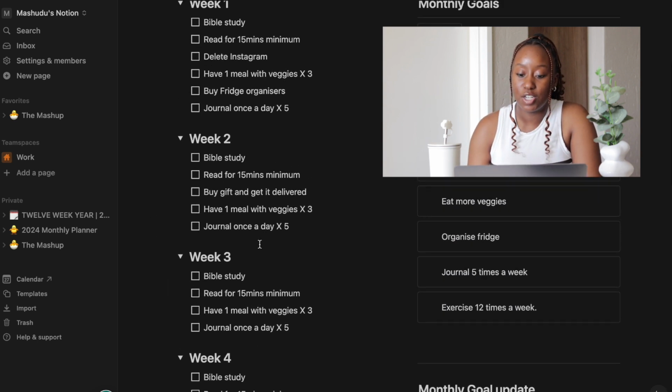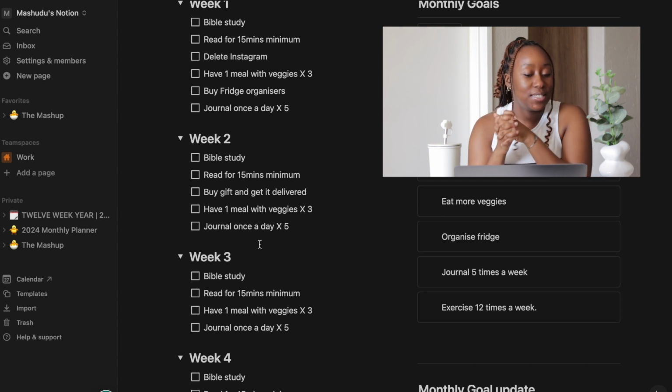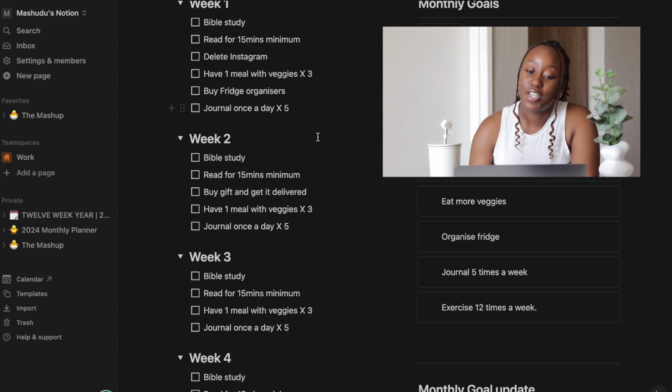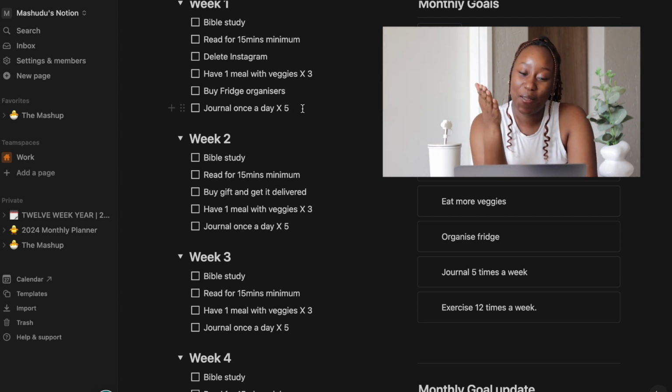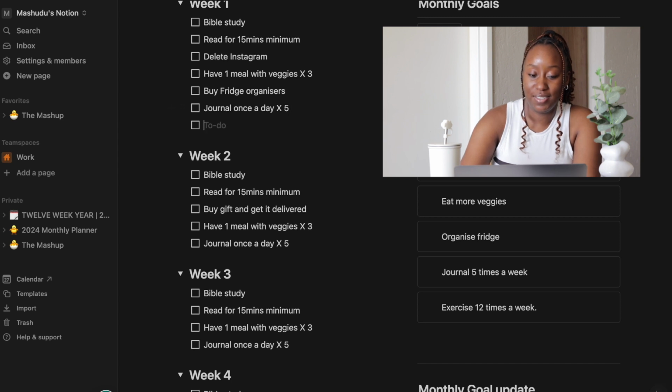Cool. Exercise 5 times a week. It's basically exercise 3 times a day. No, exercise 3 times a week.